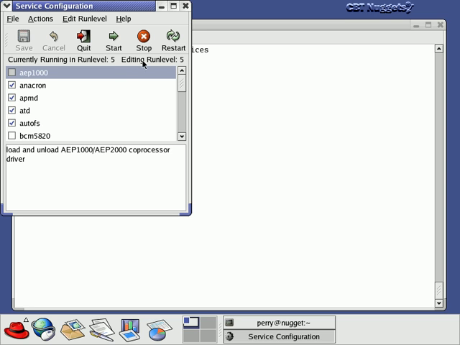Okay, so if we want to change the services that run at a different run level, we can go up here to edit run level and change to run level 3, and now we're editing the services that start at run level 3. So pick whatever run level you want, and then you can go in and alter the services that start up. Now, before you start messing with this and altering services that start up by default at boot time, you should know what these services do and whether they're expendable or not.